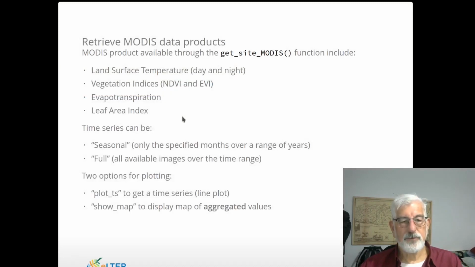Now let's move over to MODIS data products. The function that we'll be working with is getSiteModis. This function offers 4 different categories of MODIS products: land surface temperature, both day and night, vegetation indices, both NDVI and enhanced via EVI, evapotranspiration, and leaf area index.